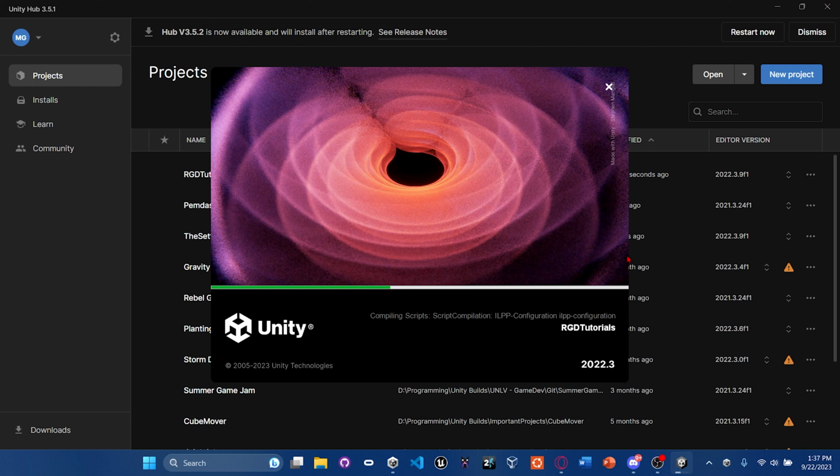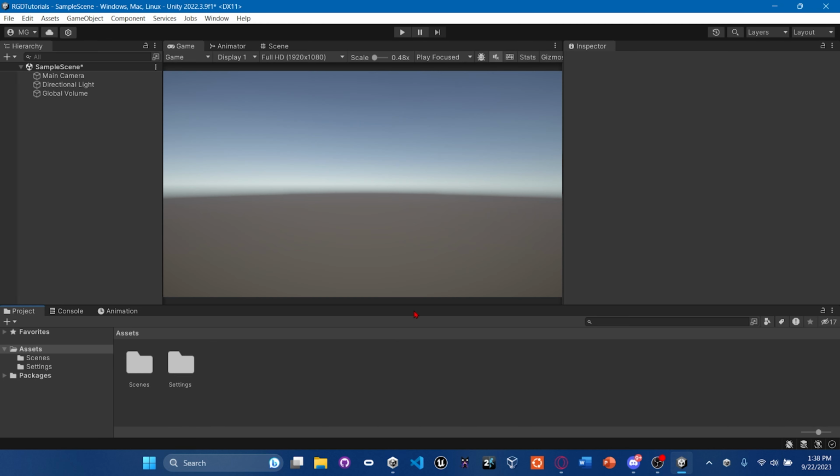Unity will take some time to open on the first installation when you're first creating the project, but after that, it should only take maybe 10 to 15 seconds. So you're going to be greeted with something that looks similar to this. You might have a few extra files.